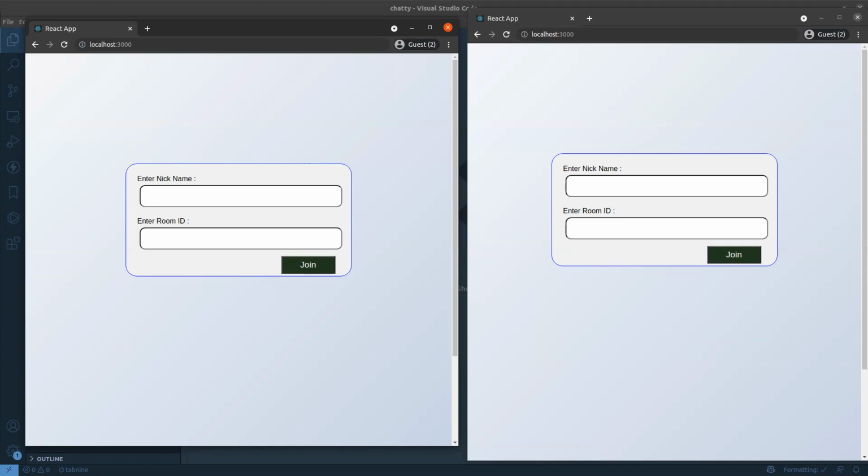So this is a demo. The user will provide two inputs: one is nickname, another is room ID. I'm giving the nickname Jack, and the room ID test. You can give a number or any string, but it should be unique. Now I'm starting to join.